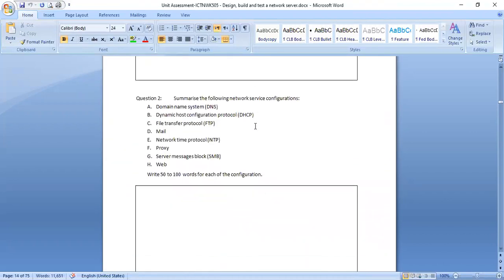Question number 2, summarize the following network services configurations. What is a DNS? You just need to give a definition, 50 to 100 words. DNS stands for Domain Name System. It's a service which helps you to resolve the IP address and give it a human understandable string of words. For example, www.google.com. The IP address of google.com, if you Google it, you will find there is an IP address of Google. There may be a range of IP addresses.